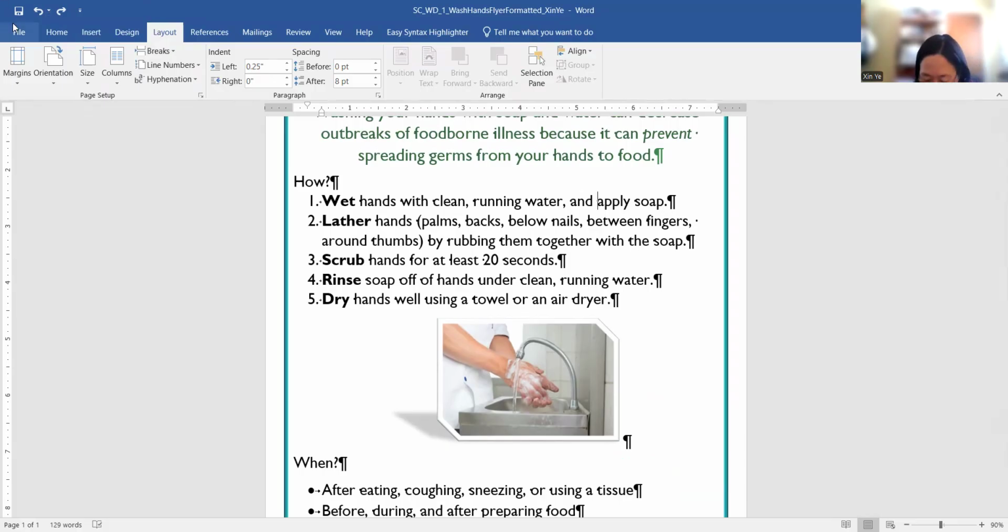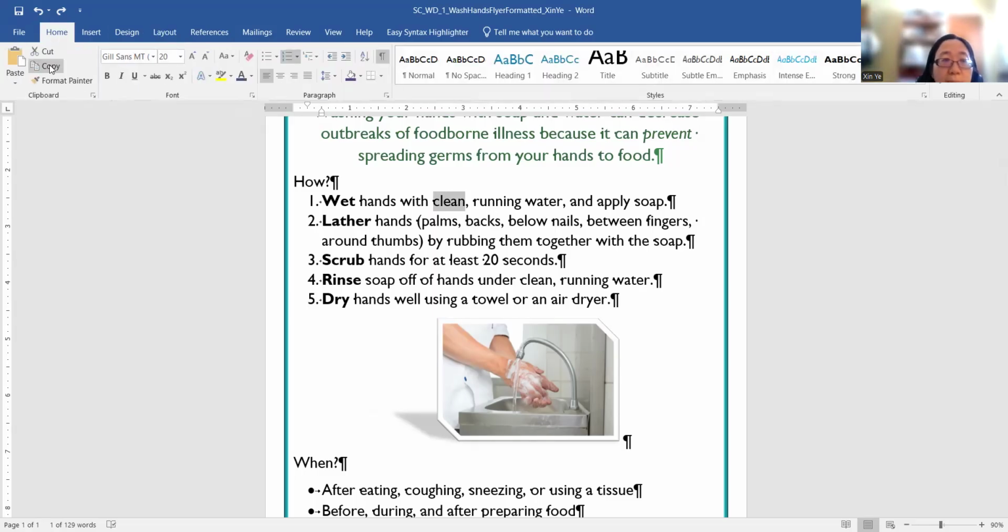The next one is I'm going to do the copy and paste. So on the right-hand side with Clean, I can highlight Clean, then go to the Home section and click Copy. Then I can move my cursor before the number 5 Tower, and click Paste right here to paste it. So I have Clean Tower.